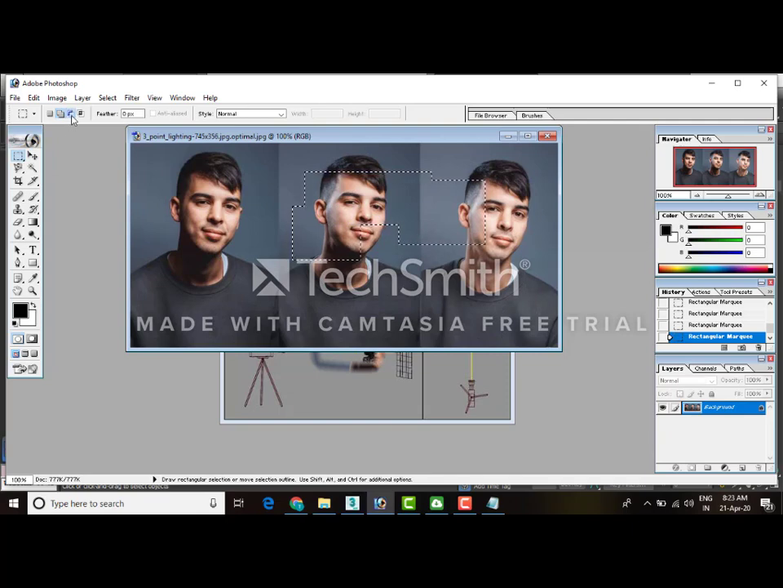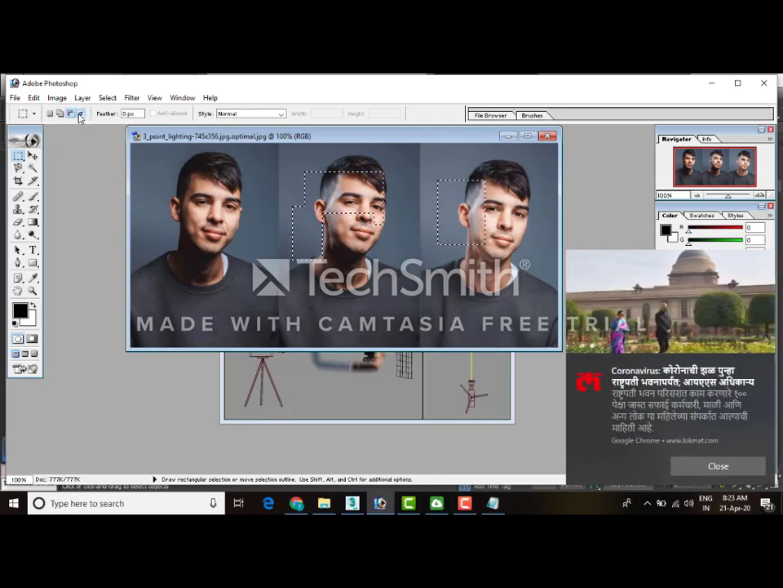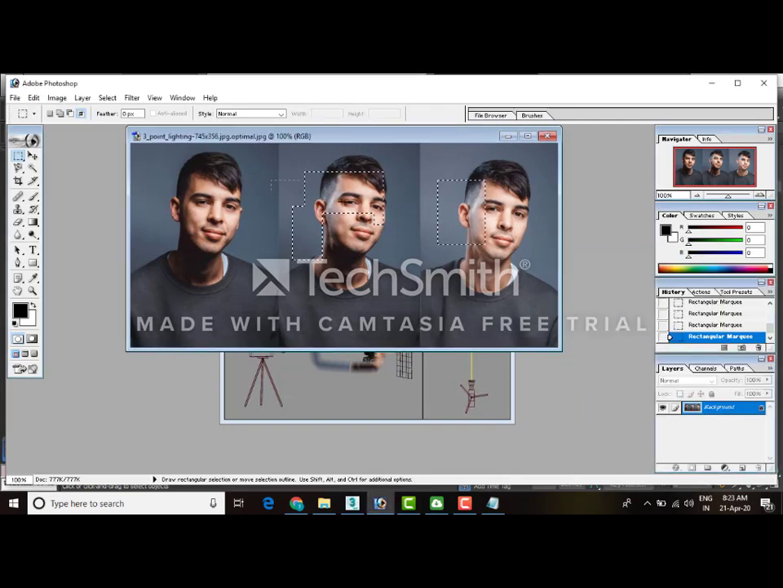This is subtract selection. You can subtract it. And this is intersect. You can make a selection that is intersecting the other selections.